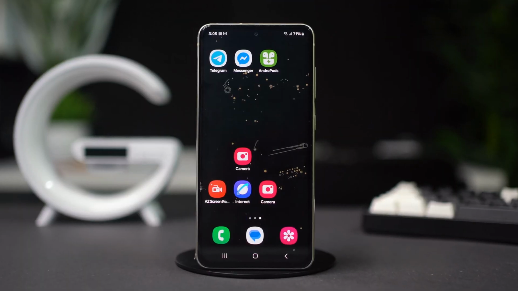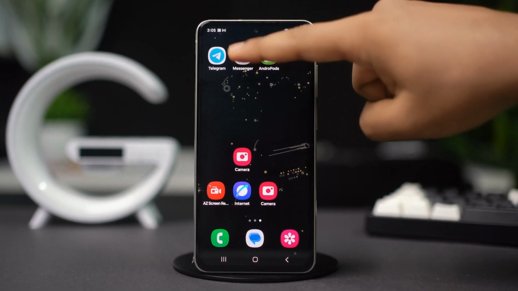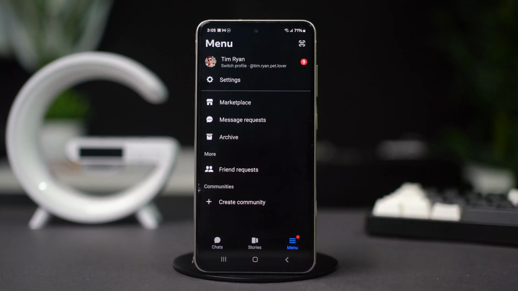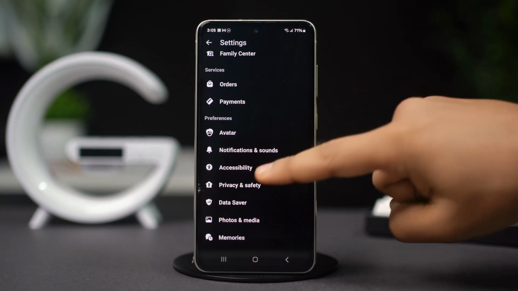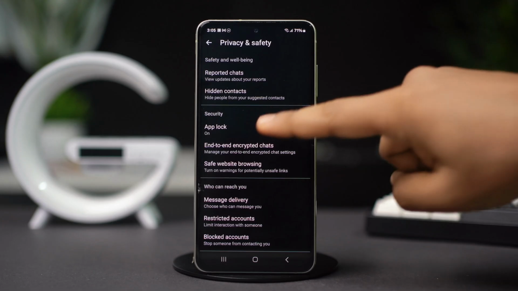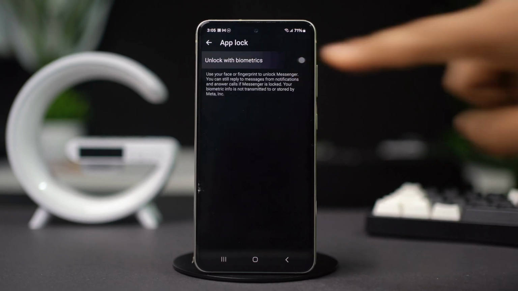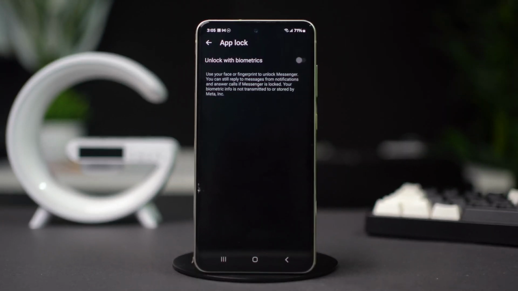Disable Messenger lock through the Messenger app. First, open the Messenger app. Tap the three dots on the corner. Click on the gear icon. Scroll down and tap on Privacy and Safety. Now open App Lock. Toggle off this option. This will disable the built-in app lock of your Messenger app.